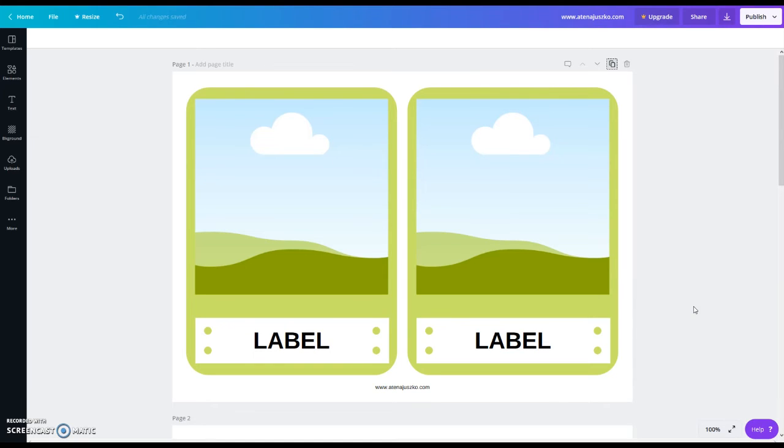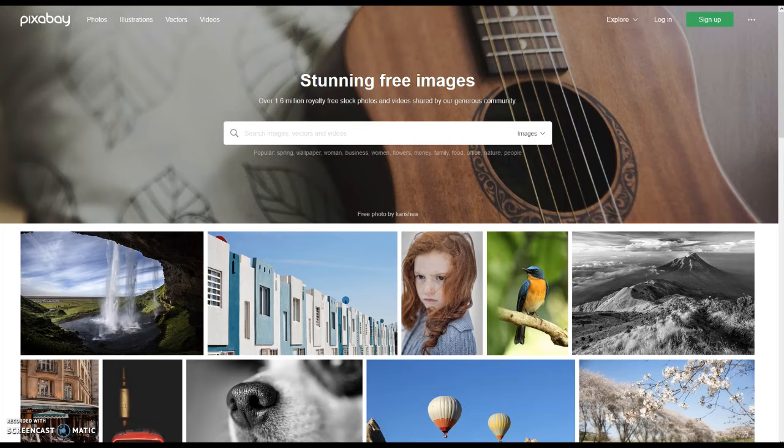Now we need to add the photos. So as I told you, my theme is spring. So I need some spring related words and photos that will illustrate those words. I'm going to use Pixabay. This is Pixabay.com, and Pixabay is a huge online catalog with copyright-free images.